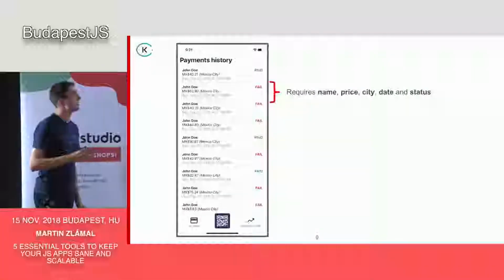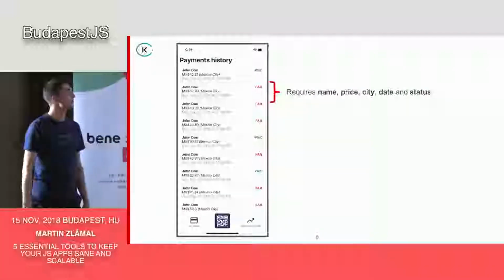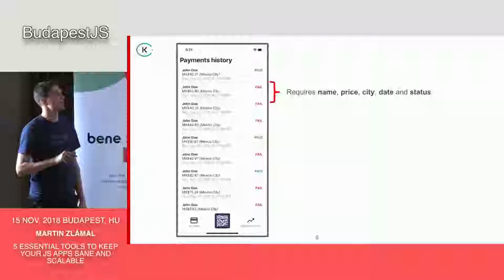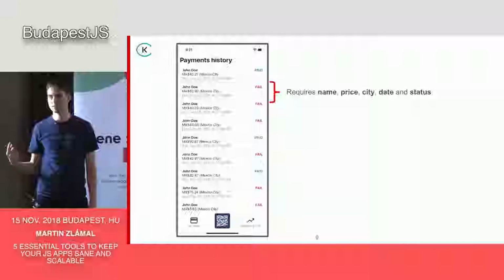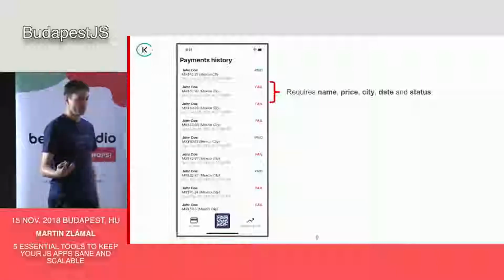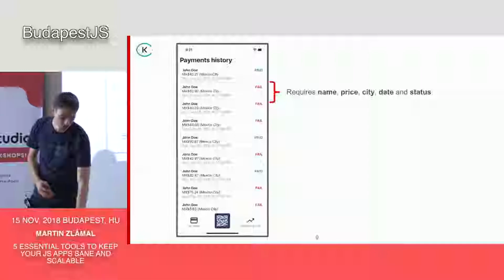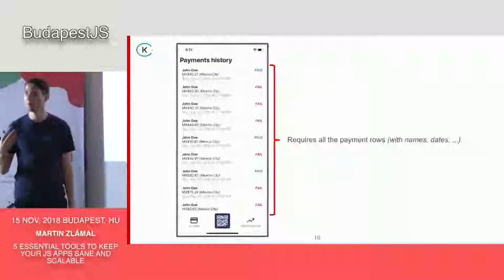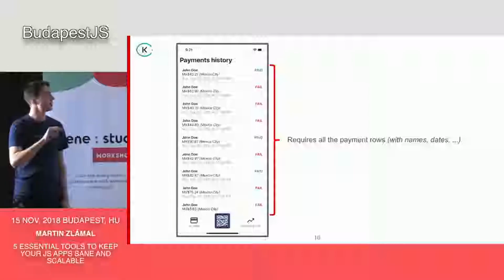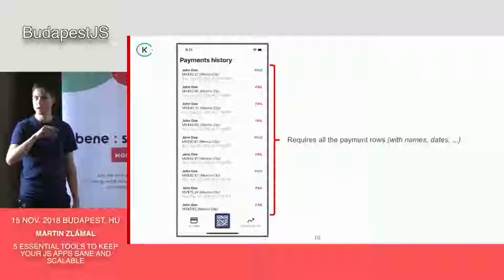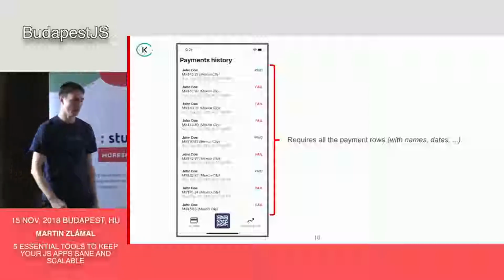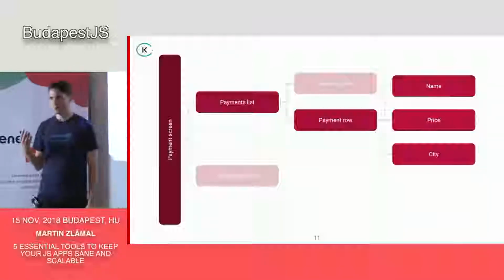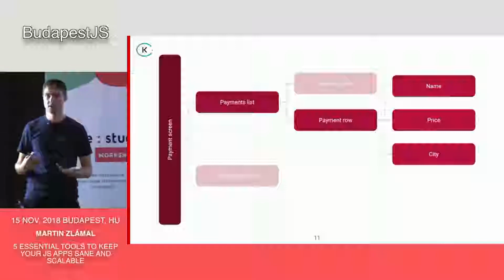So here's our payment screen, payment list. And payment list contains one row. And it requires name, price, city, and any other data that I need to show. Now, that's only one row, but I have many rows. So my payment list requires all the rows, and each row requires the data requirements I showed you before. So at the end, the tree of React components looks something like this.